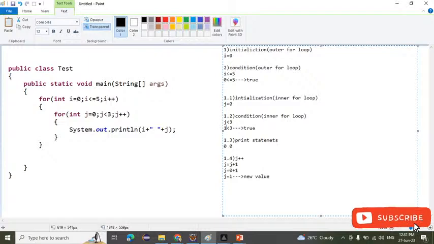Our condition is true or false? True, right? So it will come here, and what will it do? It will print the statement. So what is the value of i first here? 0, and it will give a space, and after that it will print the value of j, 1, right? After that it will increment the value.